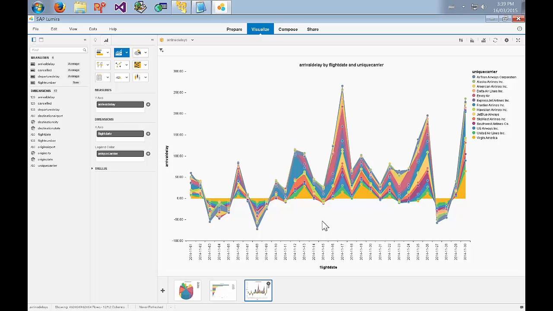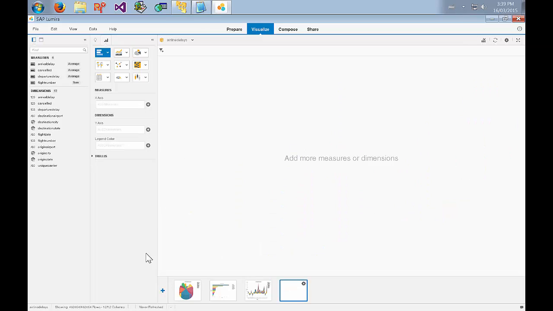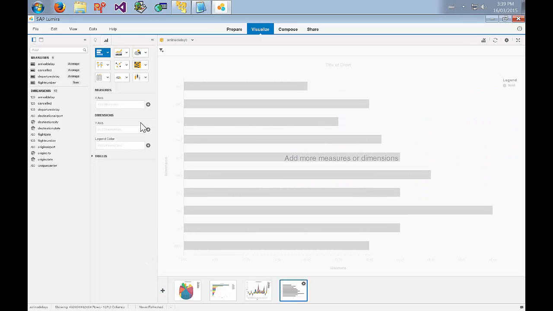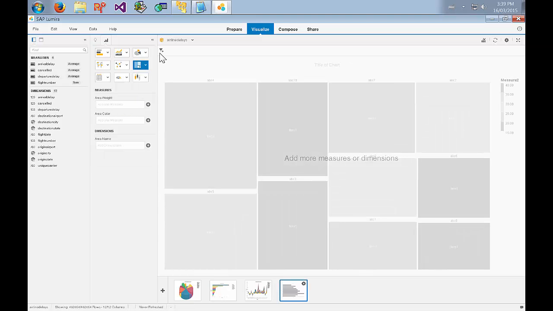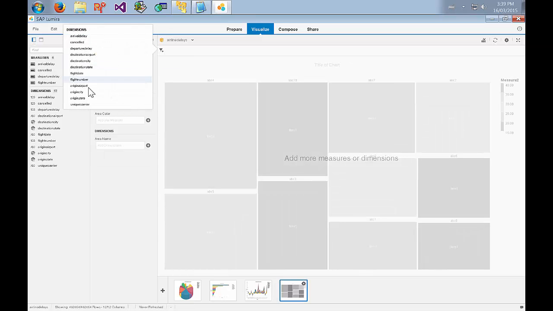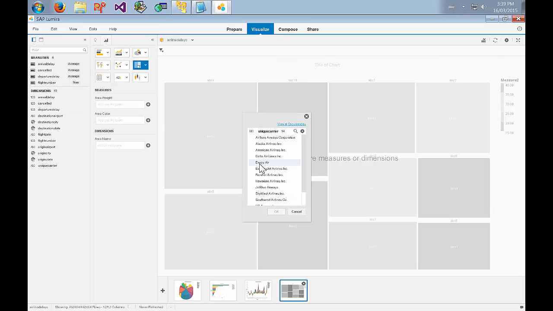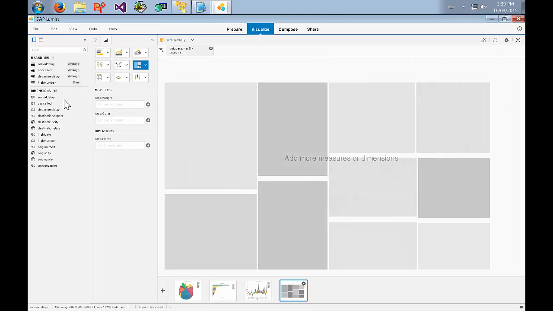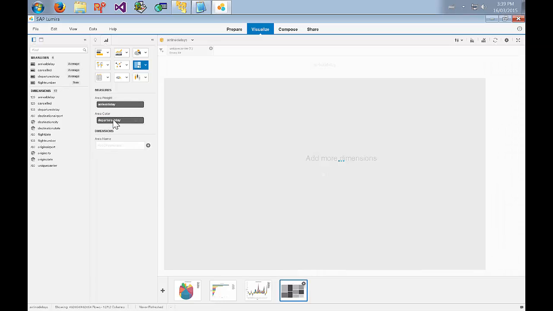So now that we know that there is a problem and there doesn't seem to be any skew in our data, the next thing we want to do is actually find out where there are problems. To do that, we're going to use a tree map. And we only want to look at Envoy Air, so we'll put a filter in for Envoy Air. Then we'll look at our arrival delay and our departure delay.